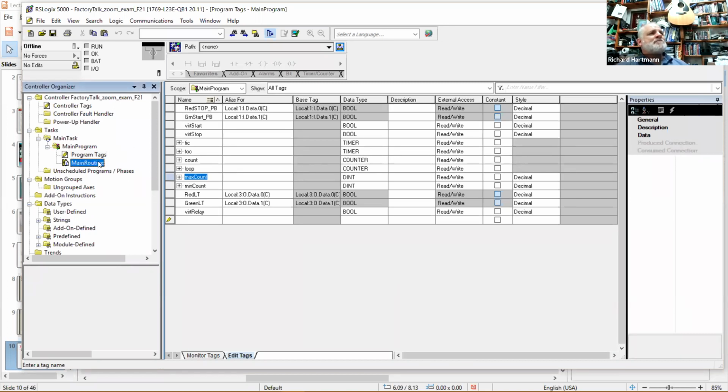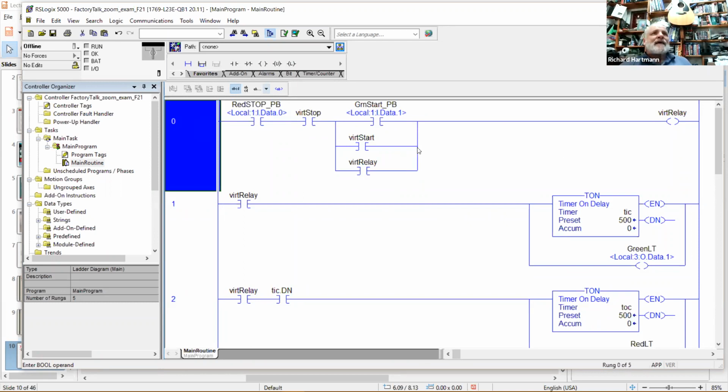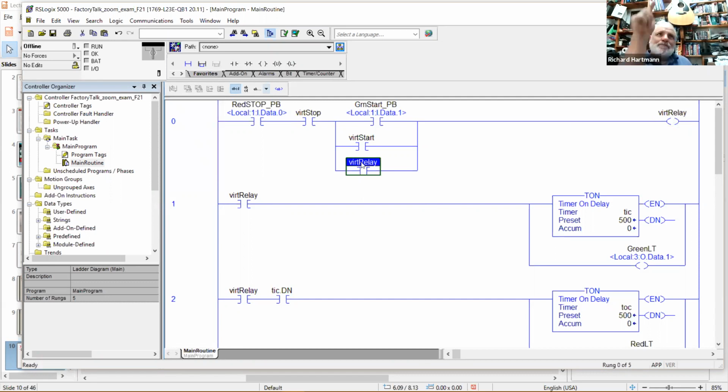But when we look at my ladder logic here, in rung 0, the top rung, I have my seal-in. Remember, when you do your seal-in, whatever relay you're energizing as your seal-in must be right here in the OR part of your logic. This needs to be the virtual relay because this is the virtual relay. These have to match, or you're not going to seal in.